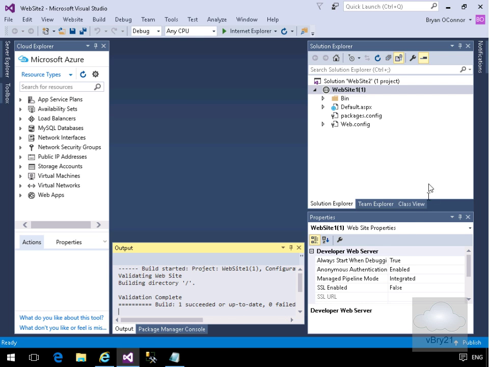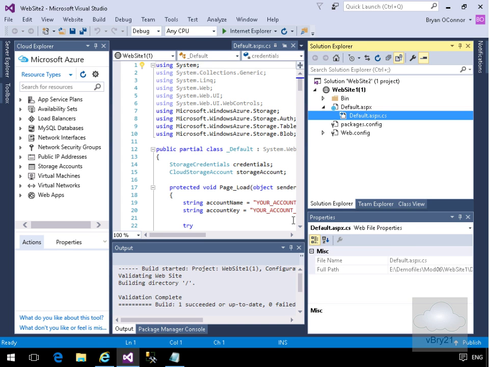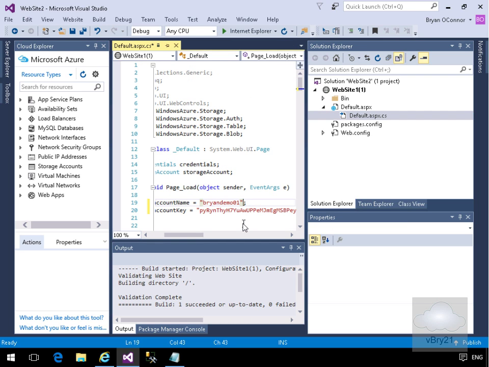We'll come to our default.aspx, click on the little triangle, and within here we can see our default.aspx.cs file. Then we'll click the file. What we need to replace now is our account name, and we also need to replace our account key. And the last thing to do is just save this off.